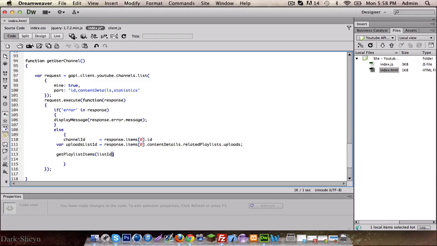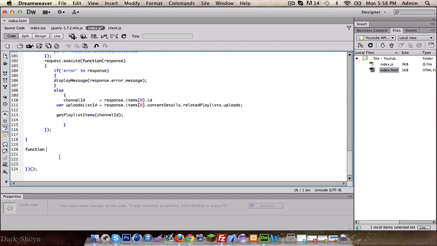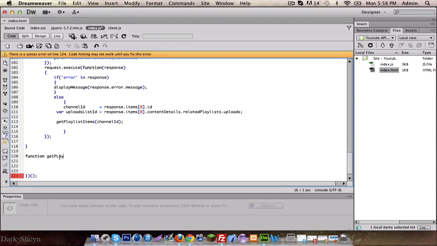So nope, I'm not sending that variable. I'm going to be sending channel ID. There we go. And now we're going to be making the function. So we'll do function get playlist items. The parameters, we're going to put list ID.